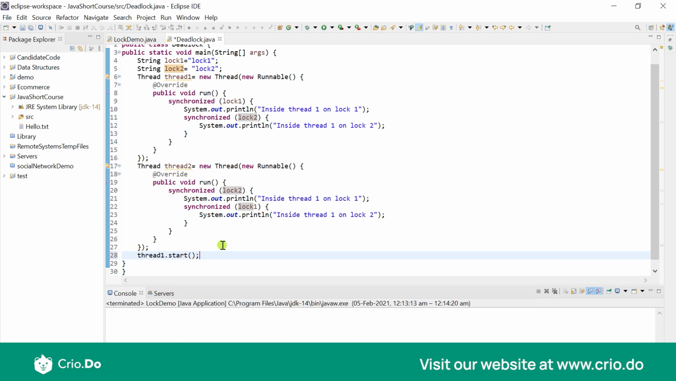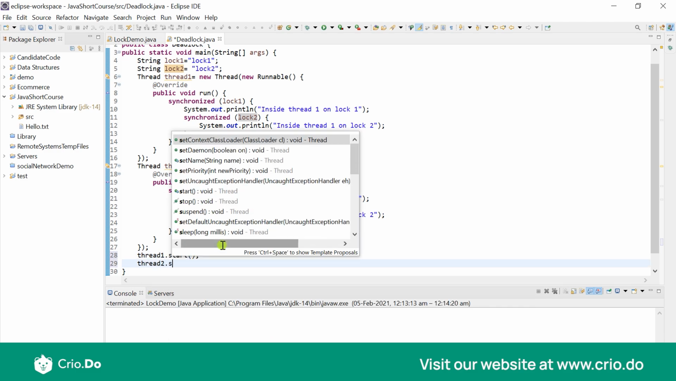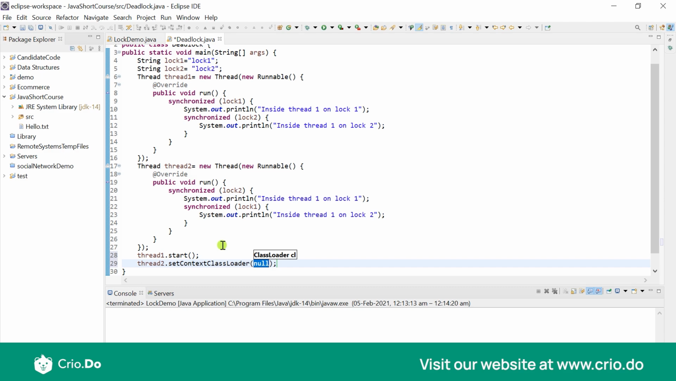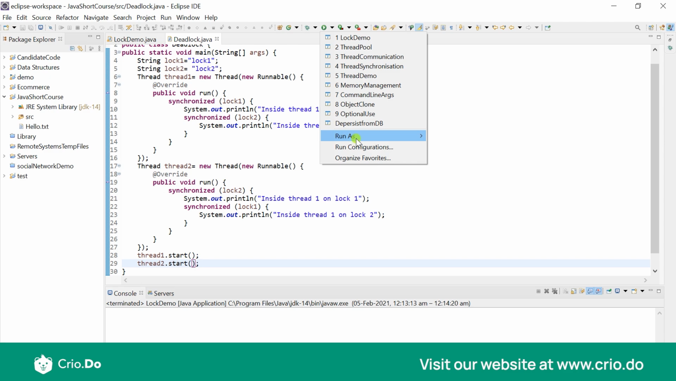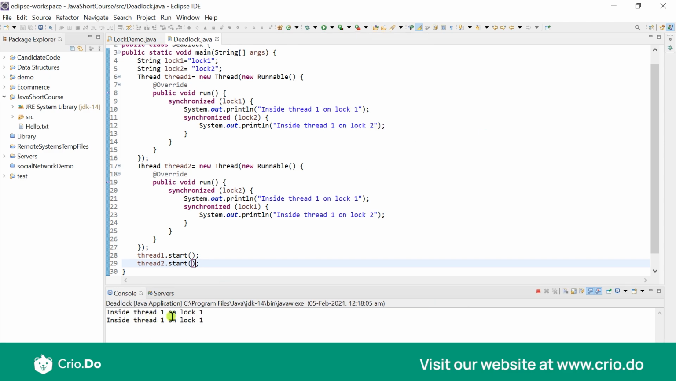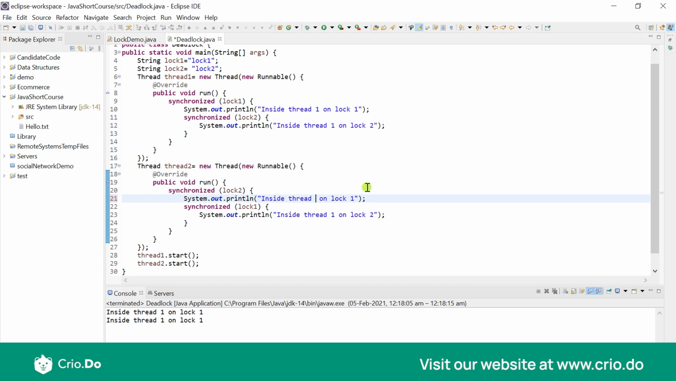Now let's try to actually run both these threads. So we would do thread 1.start, and thread 2.start, and let's see if this thing does land into a deadlock situation or not. So let's try to now run this. We are inside thread 1 on lock 1, and then we are in thread 2 over here on lock 1, and then we are on thread 2 on lock 2.